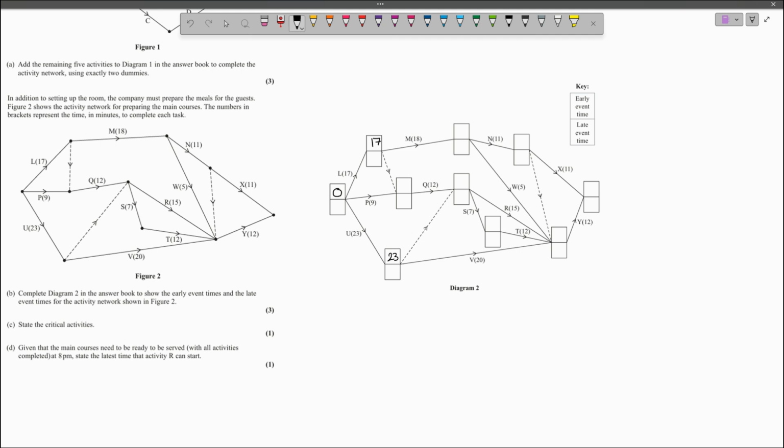However, this event relies on this dummy as well. So the early event time cannot be 9, because for this event to take place, the event at the end of activity L must have also taken place. So when we do a forward pass, we take the largest value of any previous early event time plus the duration of the activity between the last event and this current event. So in this case, with a dummy having an activity duration of 0, the early event time for this event here is going to become 17.